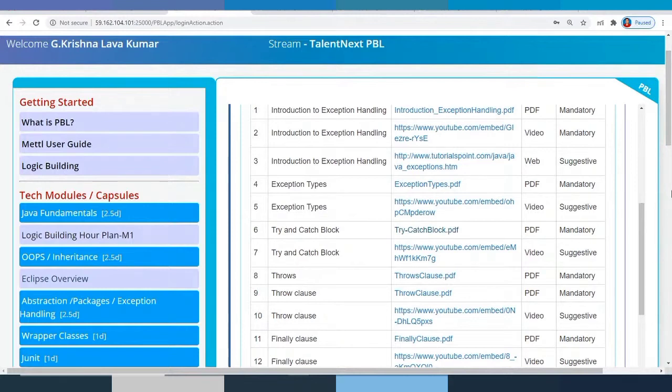So, a very quick recap. I have begun with exception handling. In the last class, we covered the exception hierarchy and the types of exceptions. We understood that Throwable is the supermost class in the exception hierarchy, which has two child classes: one is the Error and the other is the Exception class.